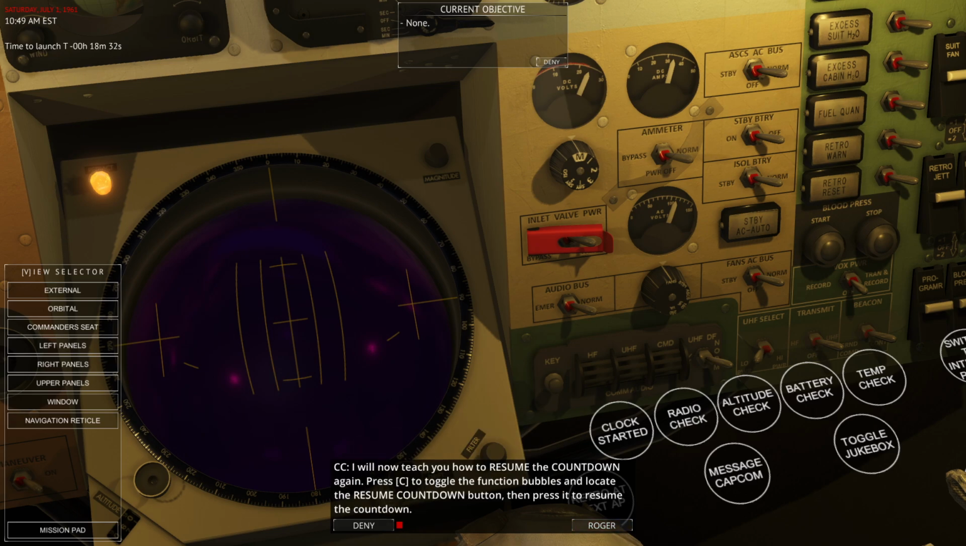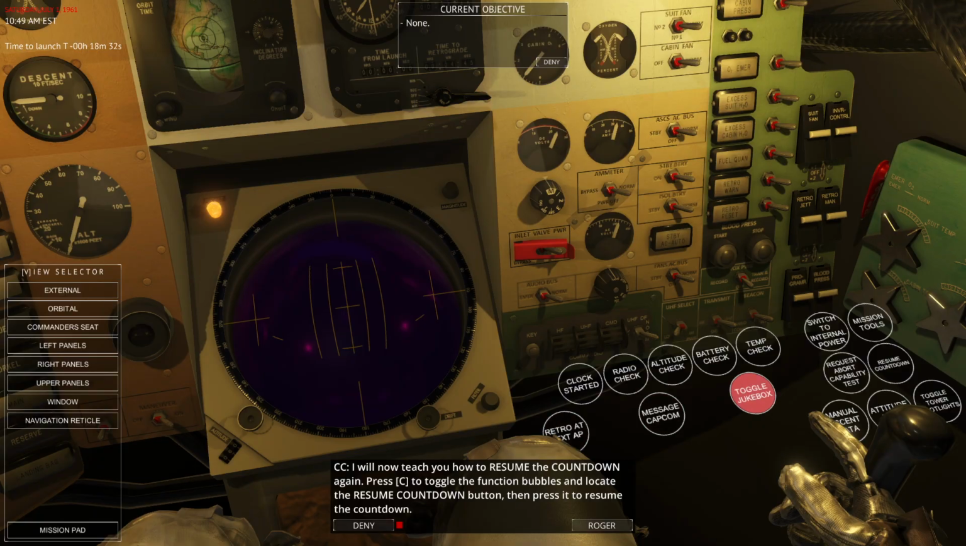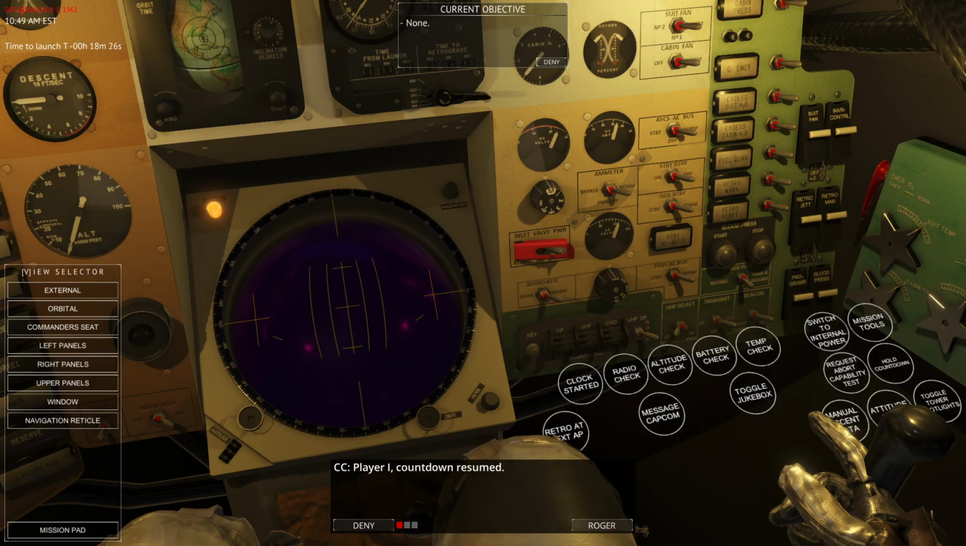I will now teach you how to resume the countdown again. Press C to toggle the function bubbles and locate resume countdown. Then press it to resume the countdown. Okay, it's counting down. Countdown resumed.